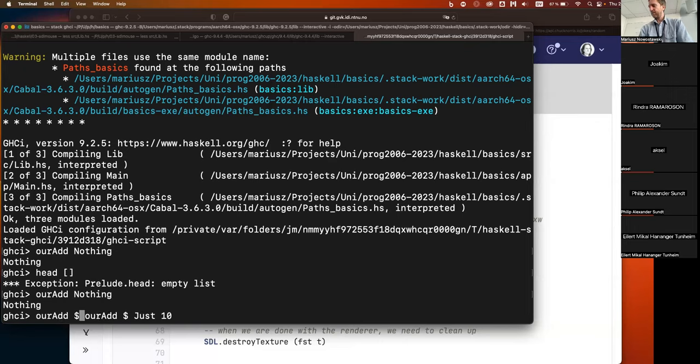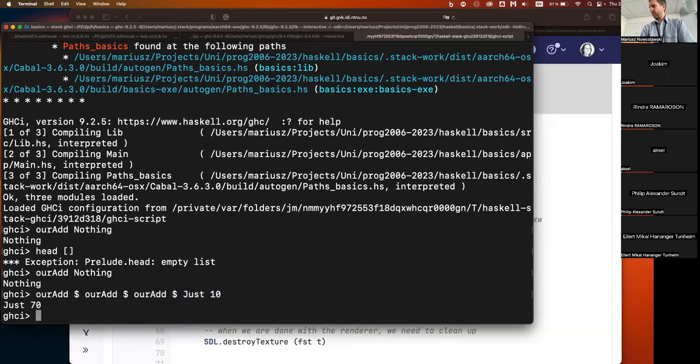I can do that, and I can keep doing that. I can compose. I'm first adding, what were we adding? 20, I think. We're adding 20 to 10, then we're adding 20 to the result of that, and we're adding 20 to the result of that. It kind of works, and we get 70 at the end. And you can see that I can do this for a long chain of expressions.